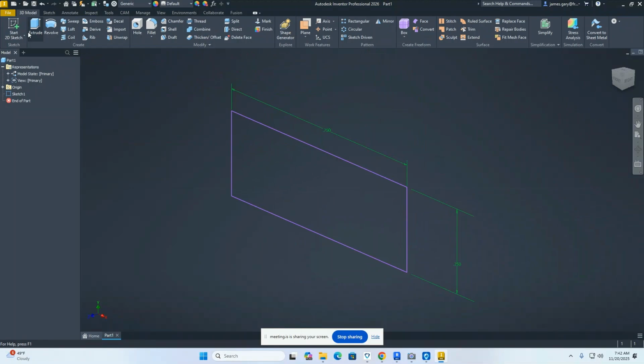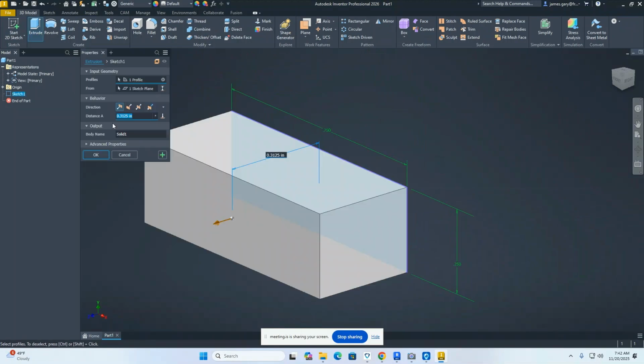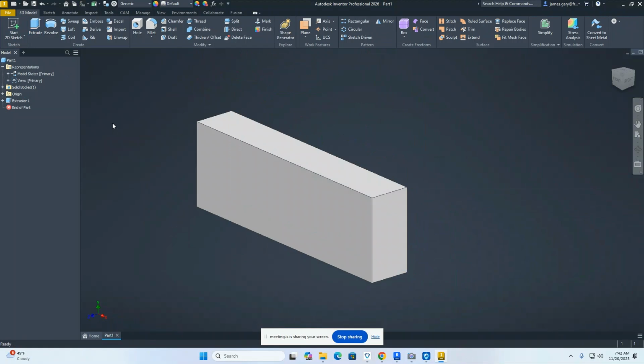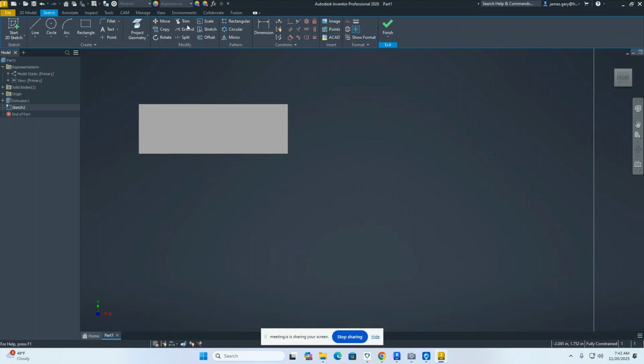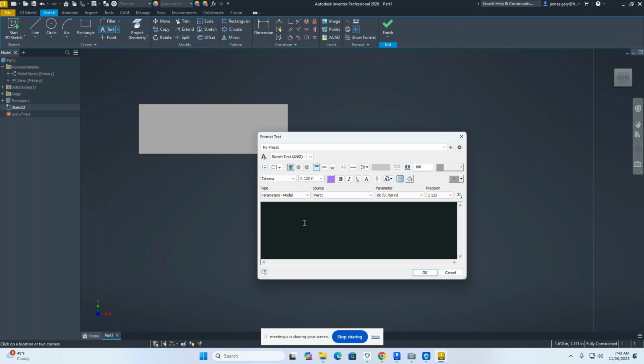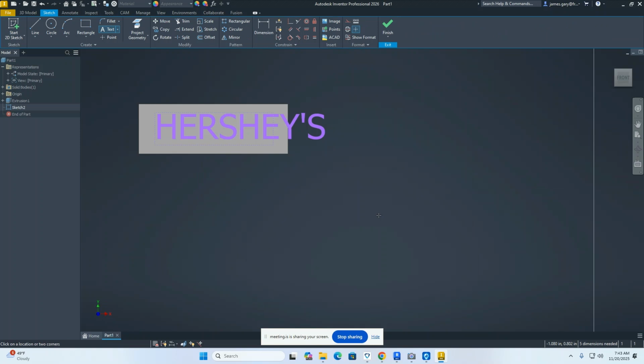So I'm going to go ahead and extrude this rectangle here. Let's go maybe 1/8 of an inch. Yeah, it looks good. And then I'm going to add my text on the top of that. So I'm going to create another sketch on the top of it and use the text command to put the word Hershey's on there. All right. Let me select my text and see if that's 1/4 of an inch. Probably, let's see what 1/8 of an inch looks like. That's probably a little bit big.